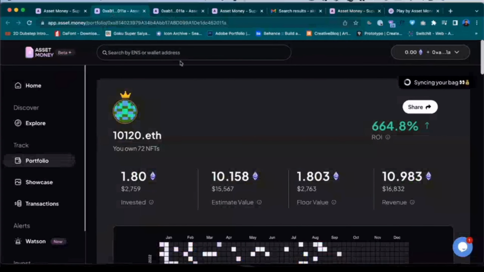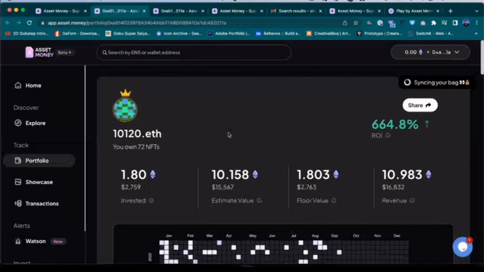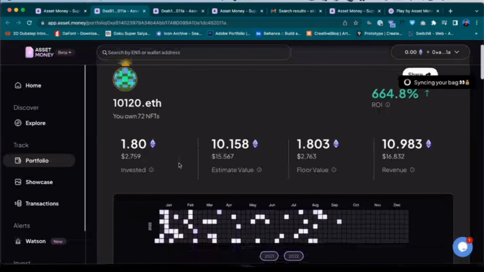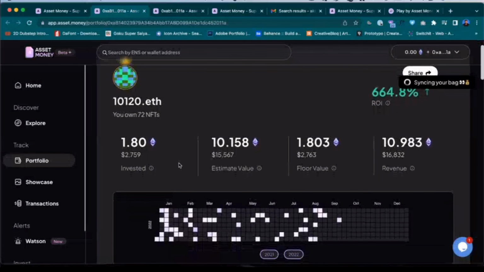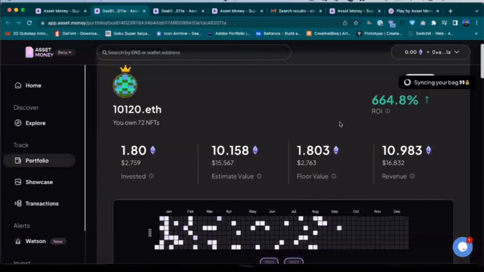Let me quickly open this. This is my portfolio that I've just opened on the side. When you connect your wallet and go to your portfolio tab, you will be able to track a bunch of things regarding your wallet, like how much Ethereum you have invested so far. By the way, currently Asset Money is on top of ERC, so all the data you see will be mostly associated with the Ethereum chain. So how much you have invested so far, and what your portfolio value is in total.